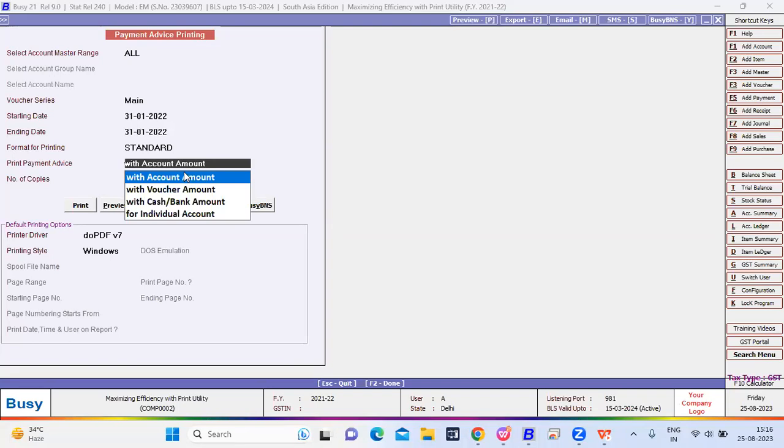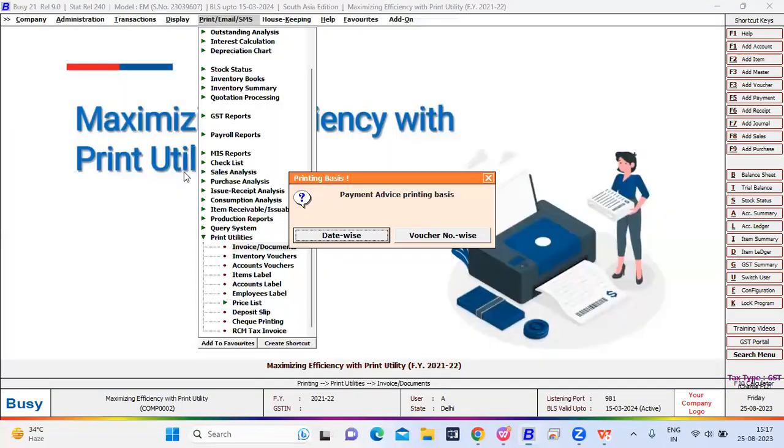On the basis of your cash bank amount means it will show you only cash or bank account name. After, in the right hand side, it will show you the amount for your bank or cash. For individual account, if you want to print for individual account, you can select it from here. It will show you the individual account and it will print the value for individual account in voucher itself. So you can filter the payment advice on the basis of this.